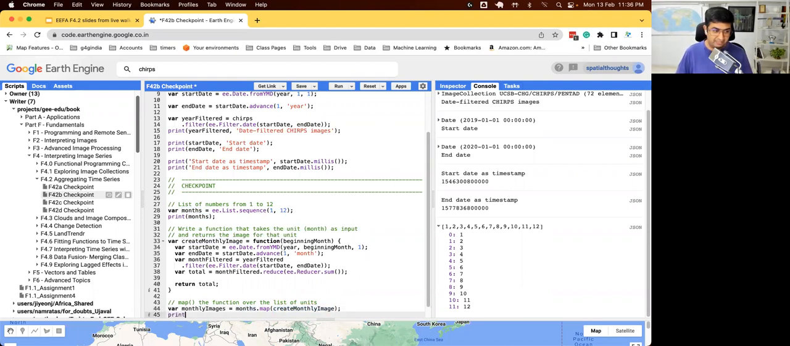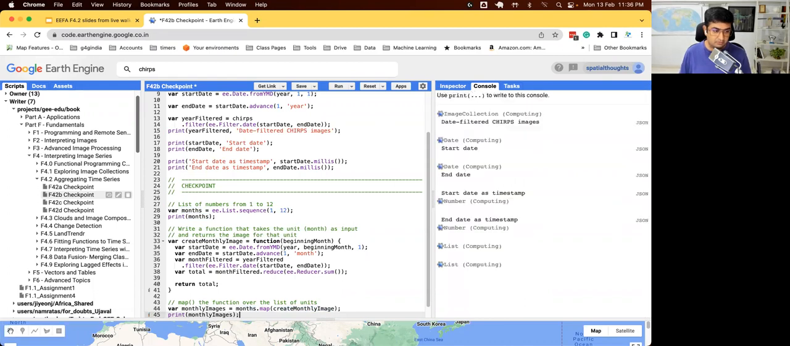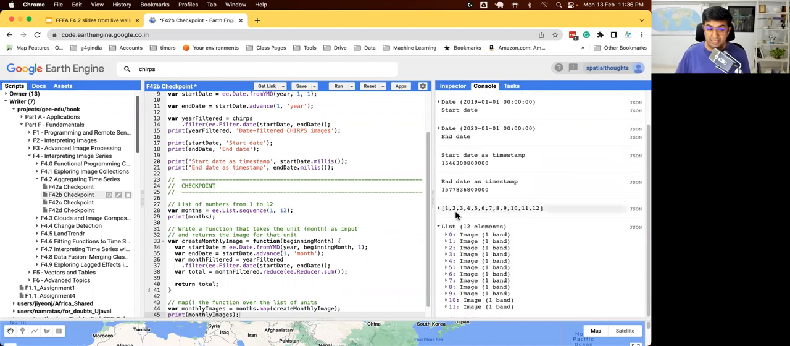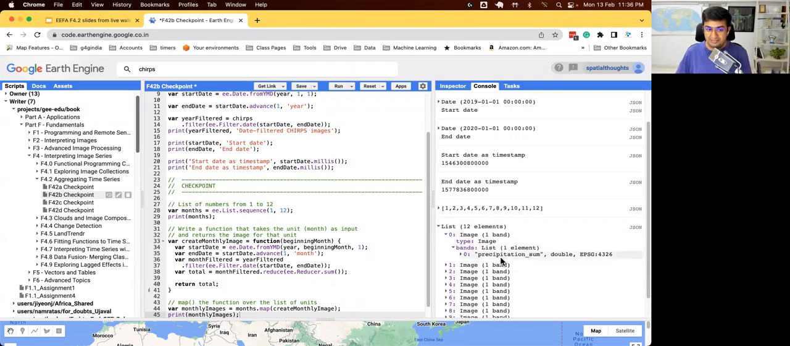Let's see if everything worked. Okay, so we have the 12 images. We had a list of 12 numbers, we mapped a function on those, and each function returned an image. So now we have a list of 12 images. And you can see each image has the band called precipitation sum, which is the sum of precipitation for that month. You'll notice that these images do not have any properties.